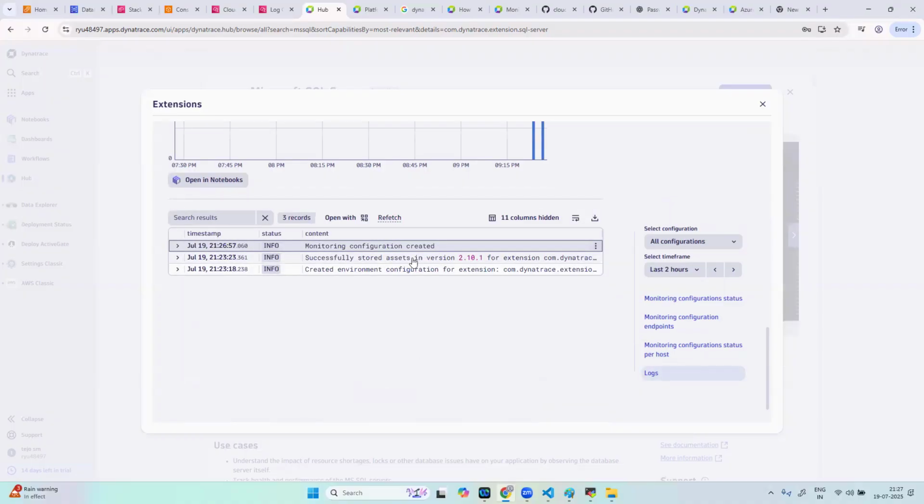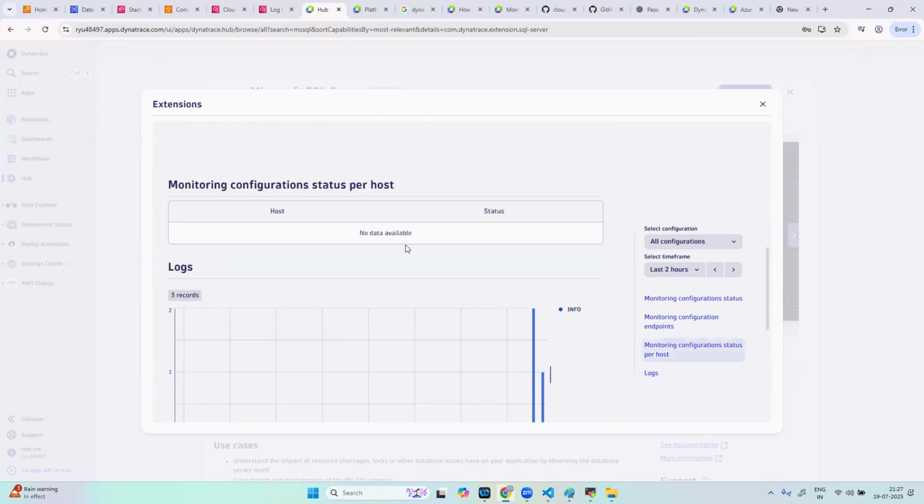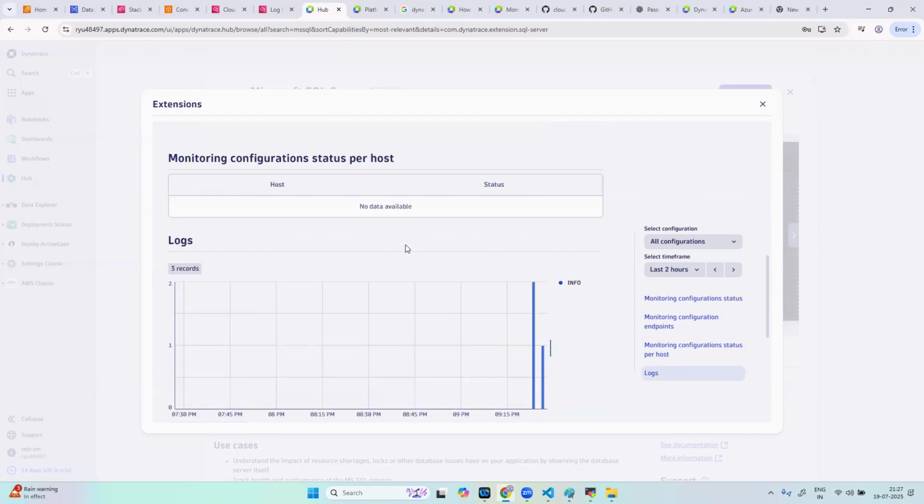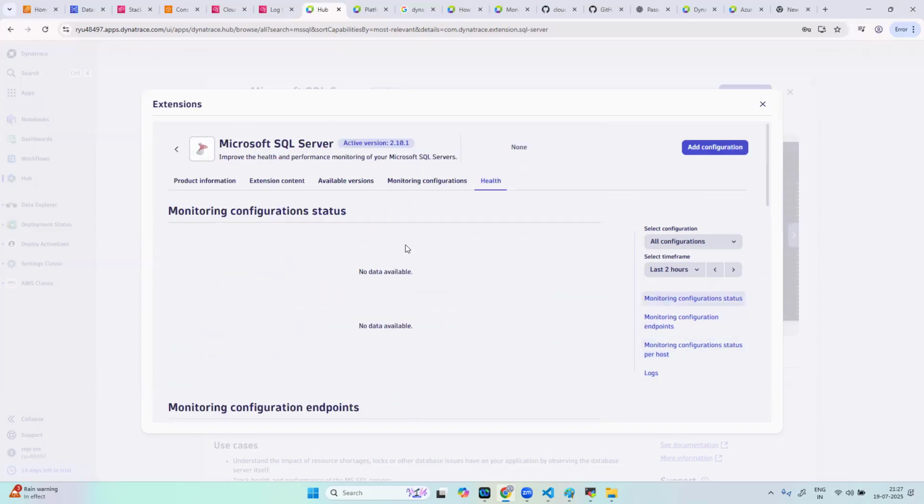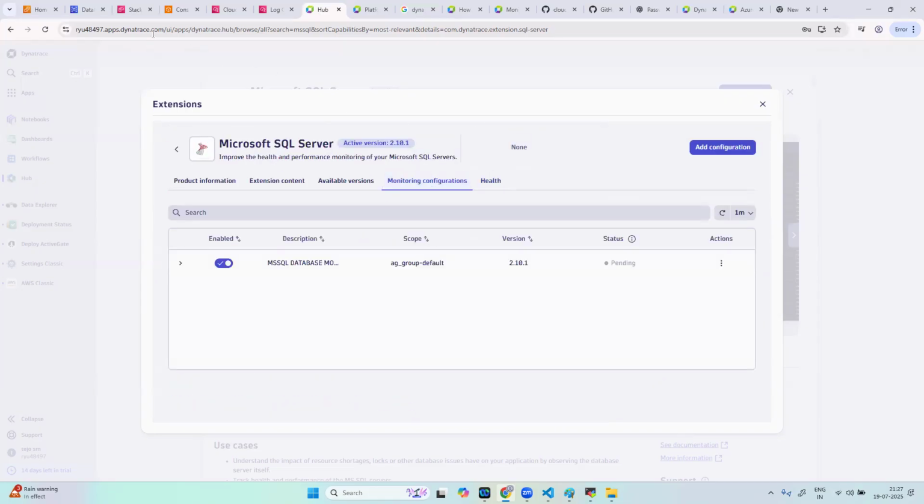Monitoring configuration creation successfully stored. Create an environment extension. Install this monitoring configuration, created now. Okay, just now we have created it. Wait for a few minutes. It will take pending because it will go here, there, all those things. Okay, it will take time, 5 minutes. Yeah, 10 minutes.